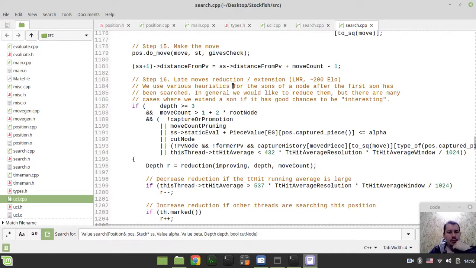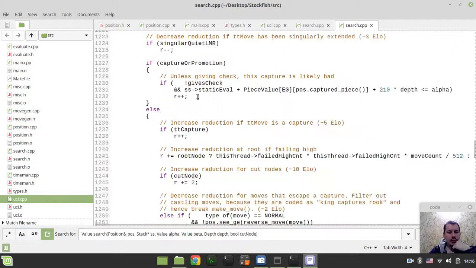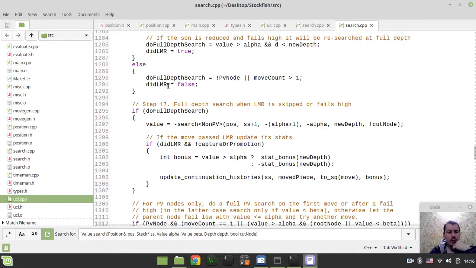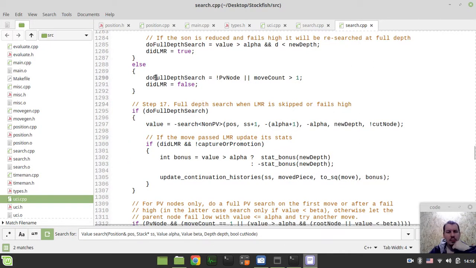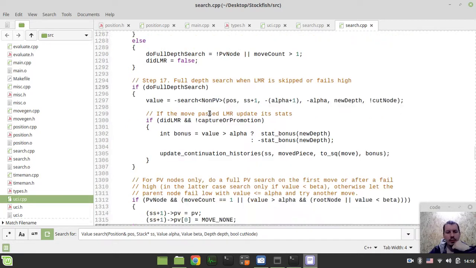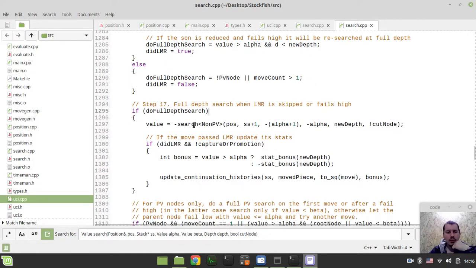Make the move. Late move reduction. And here should be the full width search. Yeah, do full depth search. Not the full depth, but, or maybe it's called the full depth search. Ah, yes, they call it full depth search. But this is the full width in terms of alpha beta window as well. So here's the recursive call. And they're using a PV node as the template. No, it's too complicated. Cut node.